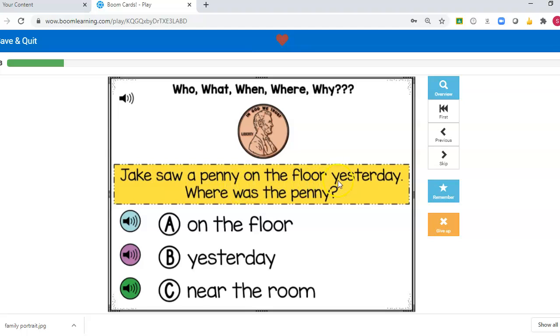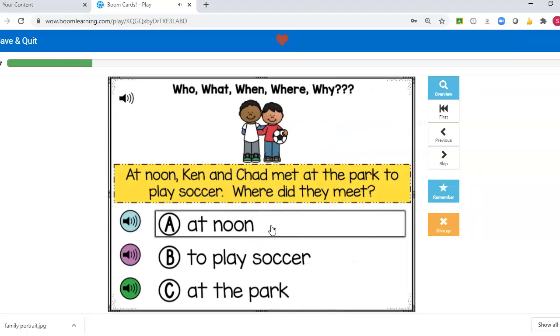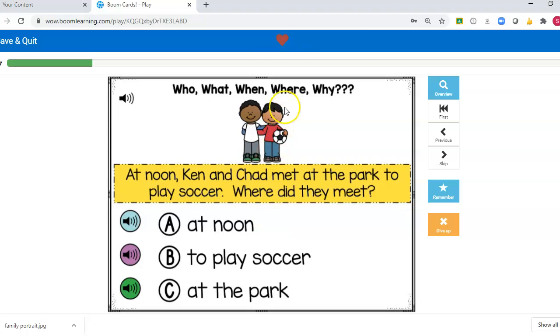Jake saw a penny on the floor yesterday. Where was the penny? On the floor, yesterday, or near the room? Now, if I go back to my sentence, I remember it saying that he found it on the floor. So I click on the floor. Now this will continue until you get to the end of your questions. And at the end, it will give you a score of how many you completed correctly.